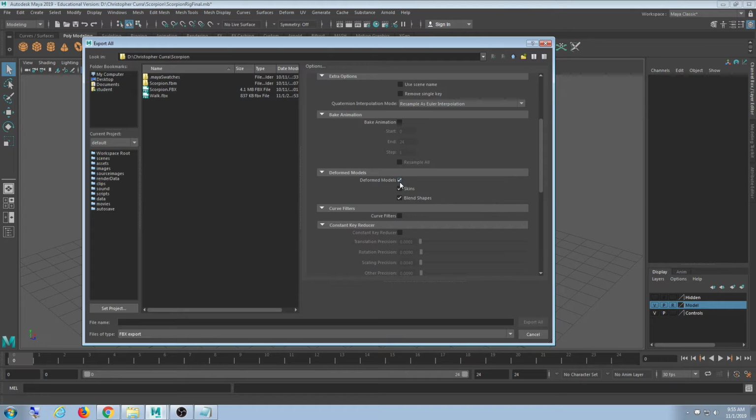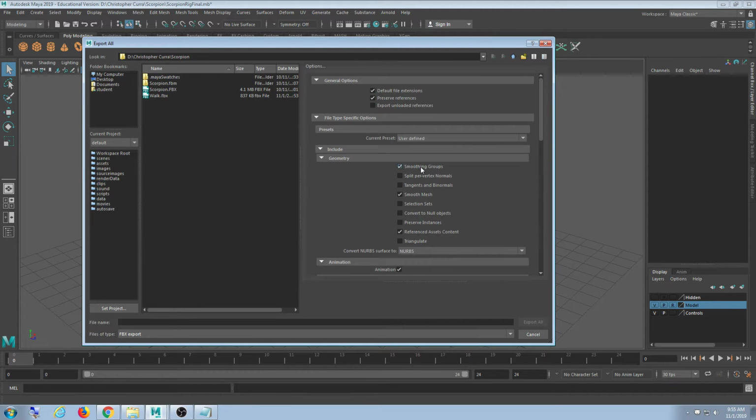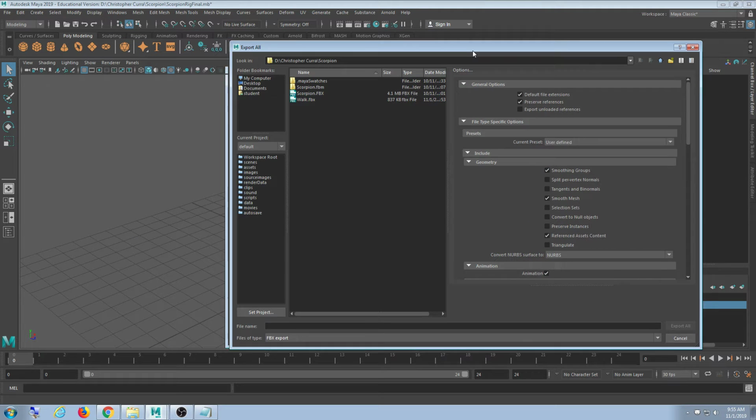We're going to turn on deformed models under animation. Yeah, make sure that's turned on. And then all the way up at the top under geometry, we're going to turn on something called smoothing groups. And what smoothing groups is, on the polygons there's what's called normals, and the normals are how the light affects the edges, which makes it look like it can either have a soft or hard edge, and we want to retain that information.